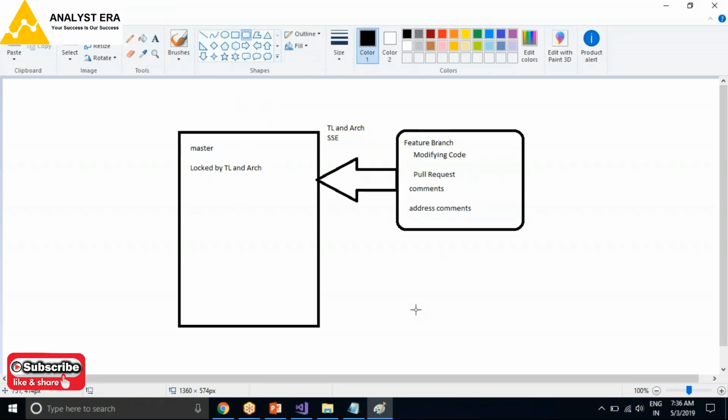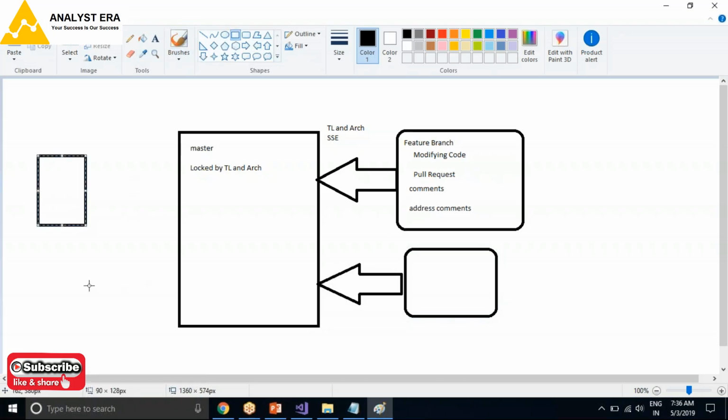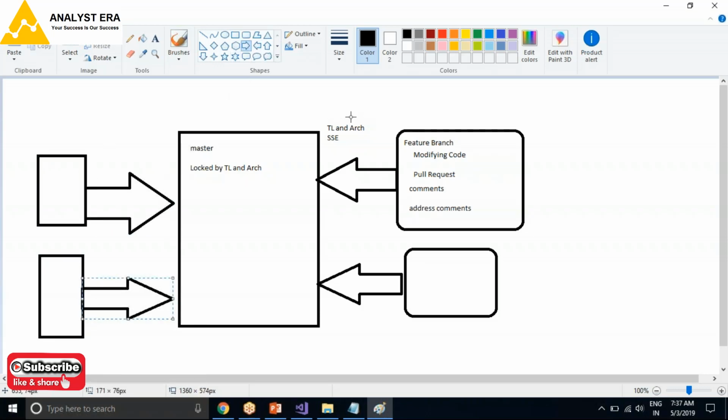So anyone who is working on a feature should raise a pull request. There will be pull requests coming in from all directions, because different software engineers are working on different things, and they keep raising pull requests. All of these are being watched by the technical lead, architect, and your senior software engineers. They will be watching your code so that no one touches the master so easily.